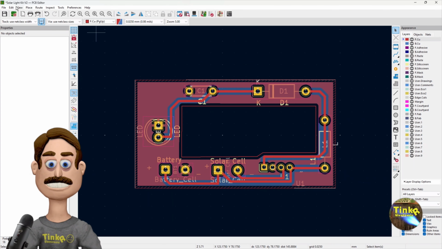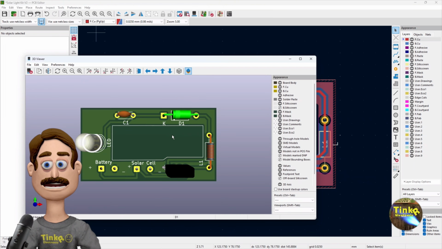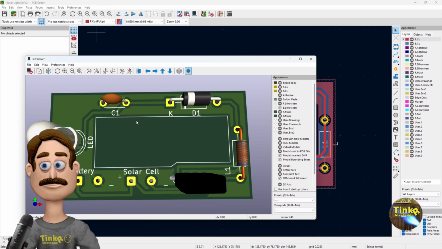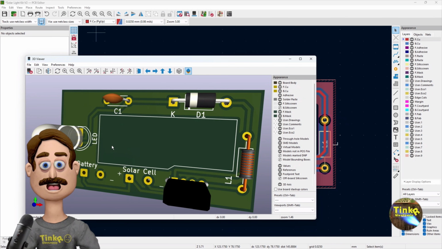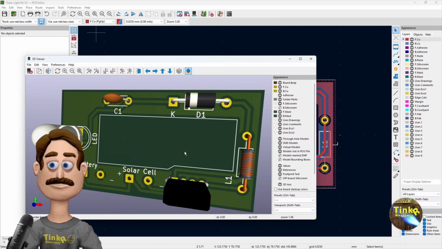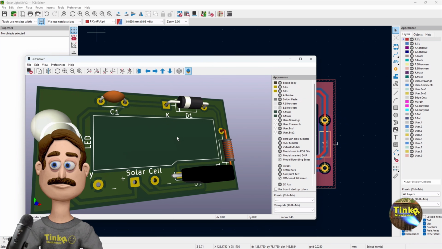Now, that should look pretty neat. So let's see, 3D viewer. It's kept that ground plane out of my drill area. So the screws will just be going into fiberglass, which is good.